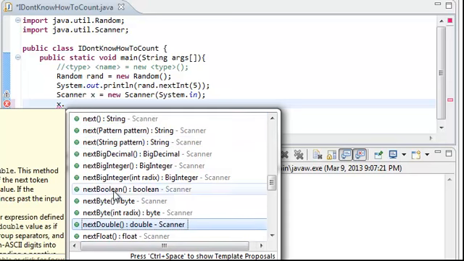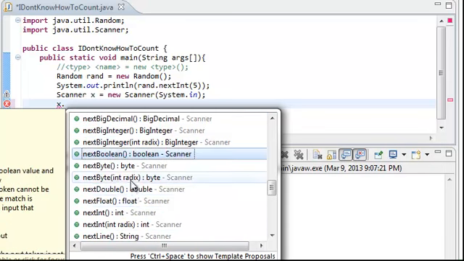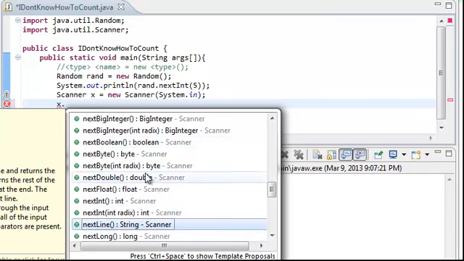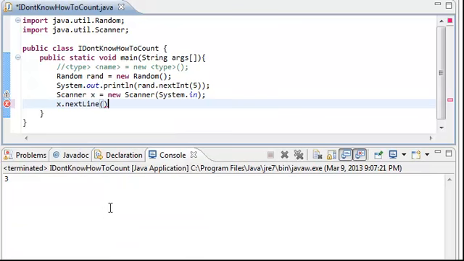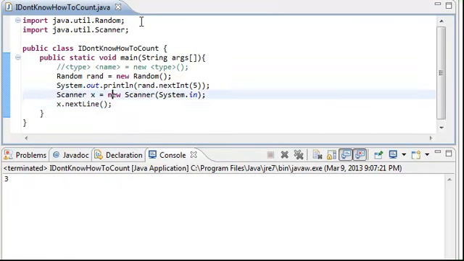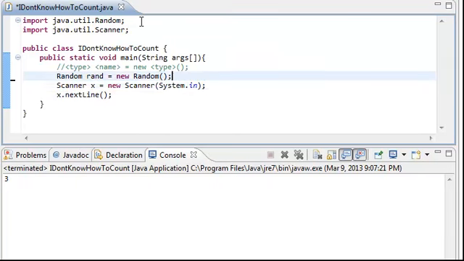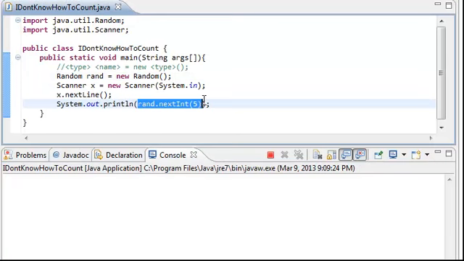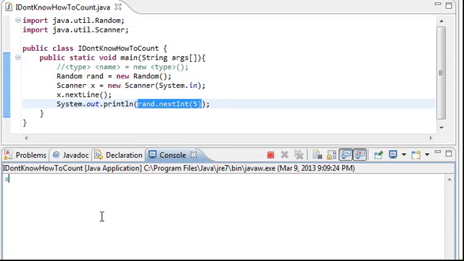What you're going to use is maybe nextBoolean, nextByte, nextDouble, nextFloat, nextInt, nextLine, which is what we're going to use, nextLine. And so now when we do this, just to give us an easy demo, if we move this down here, then when we run our program, we never put out a number. Why? Because we're waiting for a line of code.